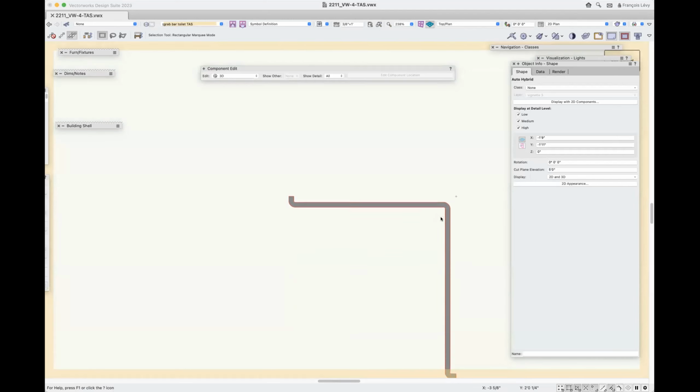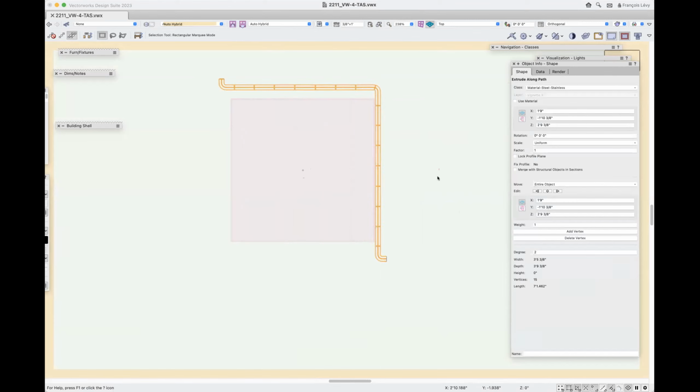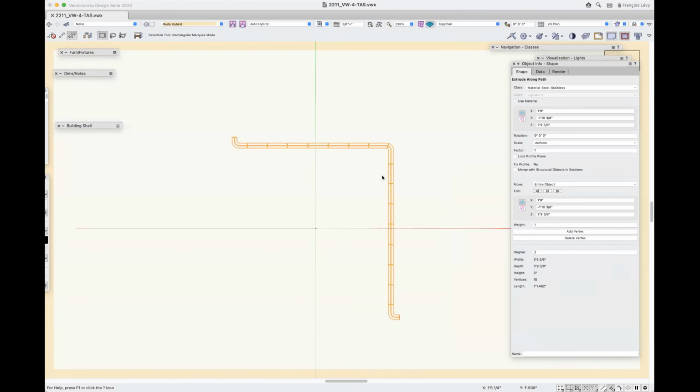So an auto hybrid allows you to take some 3D geometry and automatically generate the 2D geometry that you would see in plan. So if I just double click on that auto hybrid, there's the 3D geometry. And I'm just extruding a long path. I don't know why it's showing up twice. So I'm just taking this round profile and extruding it along the path in order to get this continuous grab bar.